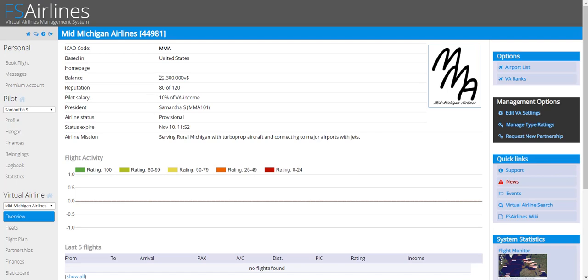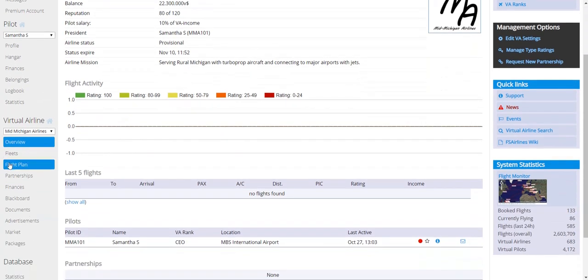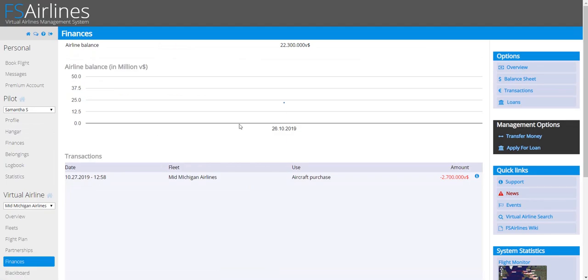As you can see, we no longer have $25 million. We spent some for our airplane. Now, if we go to finances, down here on the left, we will see we are just underway here, so we don't have much of a graph. We show that we only have one expenditure of $2.7 million for our Pilatus PC-12.